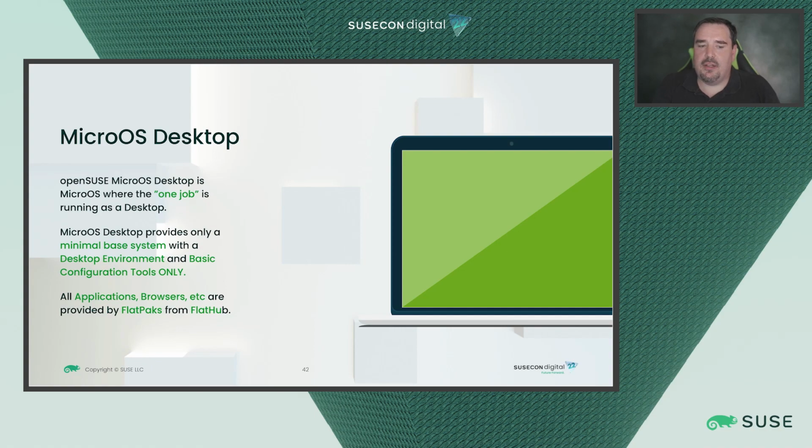and then the applications coming from something like Flathub, which is a much more user-friendly way, or at least how users are now used to dealing with desktop applications, because that's how they get it on their phones, that's how they get it on their tablets.